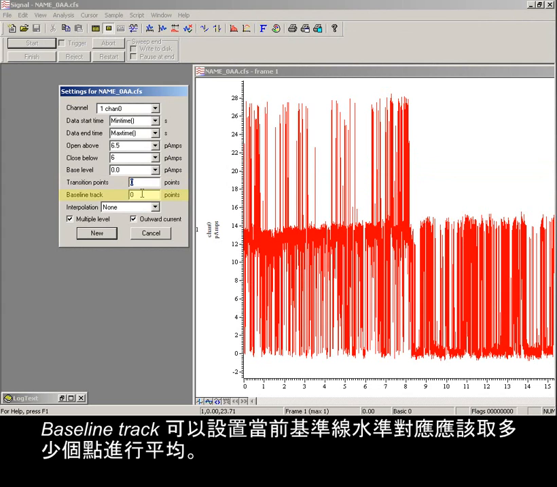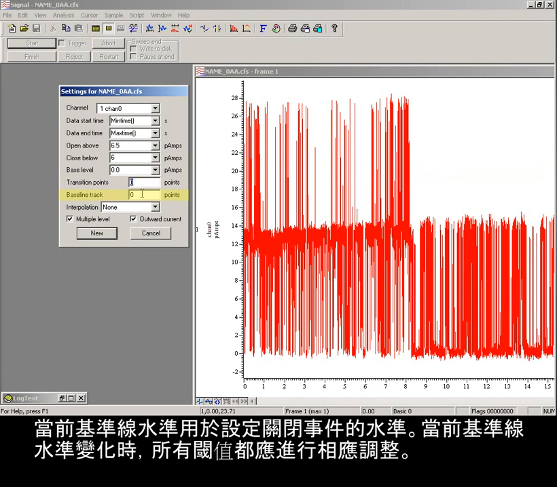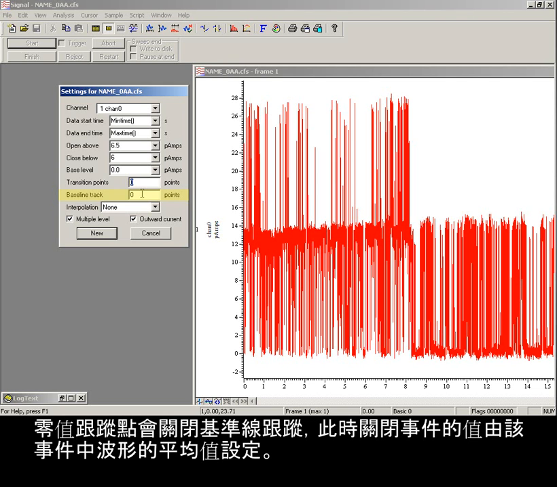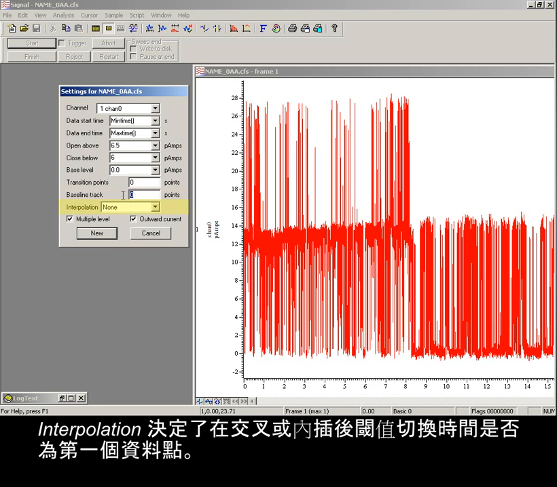Baseline track sets the number of points to average to produce a current baseline level. The current baseline is used to set the level for closed events. All thresholds are shifted to match changes in the current baseline level. 0 disables baseline tracking, in which case the level of a closed event is set by the average value of the waveform making up this event.